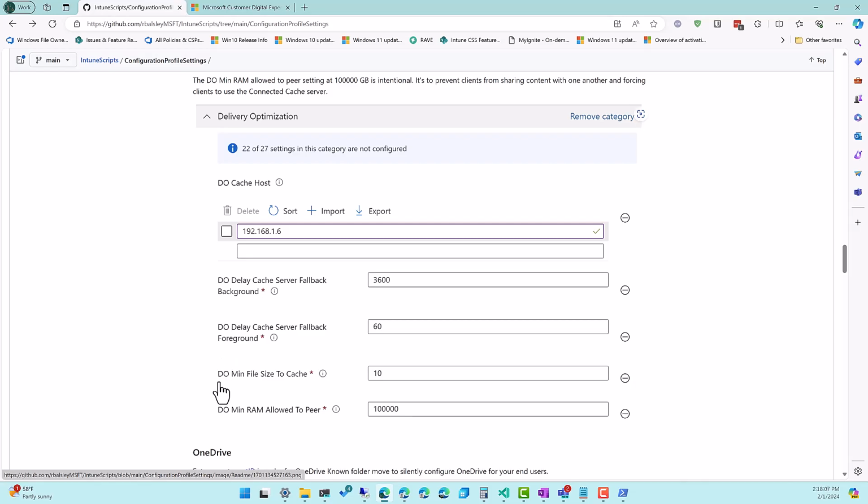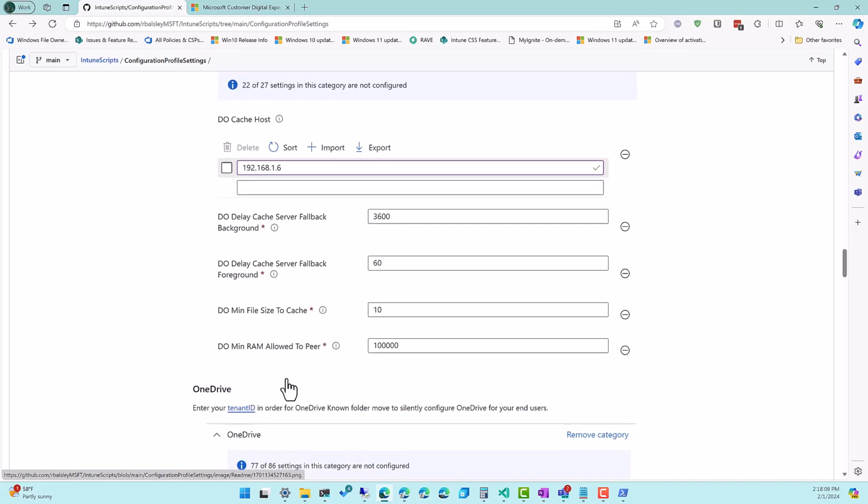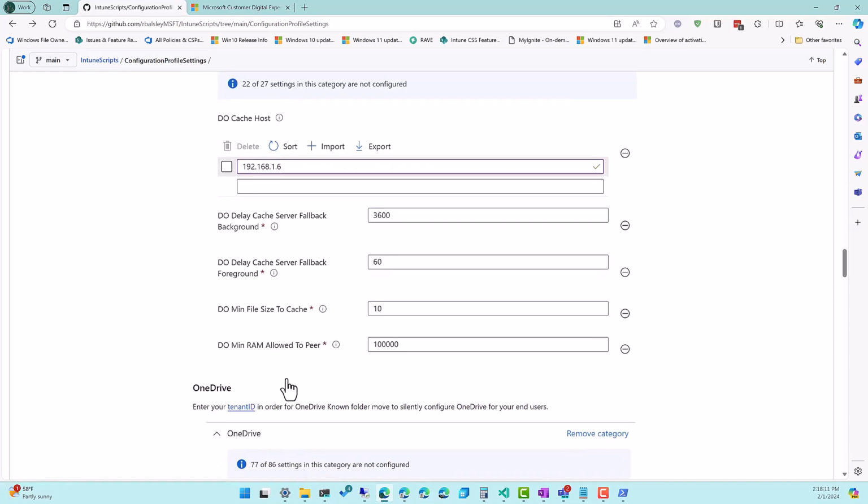The next option is DO min file size to cache. We set this to 10. In our experience, this is the smallest that you'll want to set this value. So the lowest you'll want to set it. If you try setting this to 1 or 0, which we've tested, it doesn't seem like the content behaves the way that you would expect it to. So 10 seems to be the best value, and this is what we would recommend.